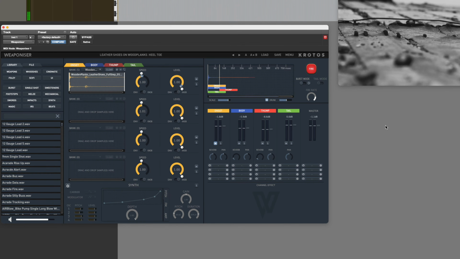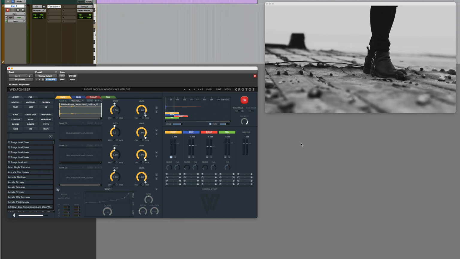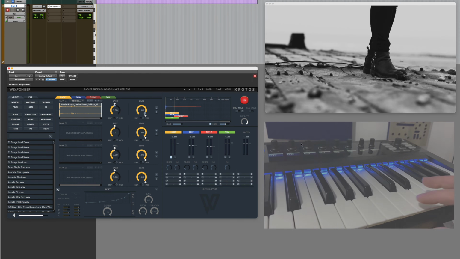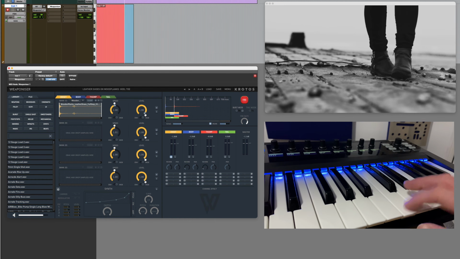This doesn't just trigger a single sample repeatedly, it varies the samples used, along with the speed and pitch slightly each time it's triggered. I've got a MIDI keyboard connected, so let's use this to trigger the footsteps in real time. It's triggered by the C4 or C5 key depending on which DAW you're using. This can be a great option when you don't have the time, budget or facility to record Foley in the traditional way.